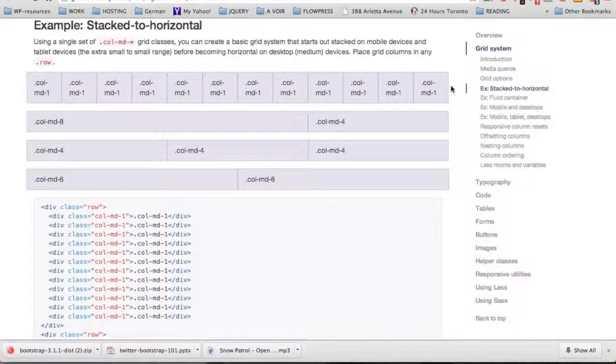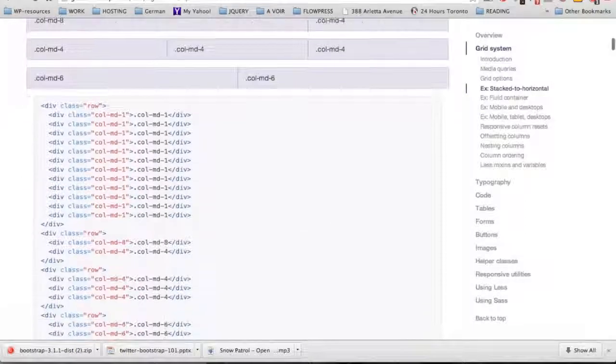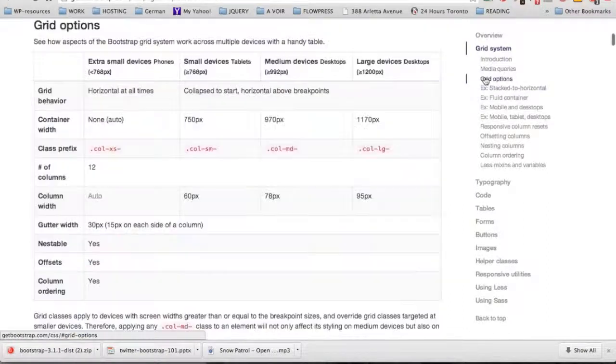On the first line, we have 12 columns. Those columns are divs. And by looking at the code, we have a div with the class of row that itself includes other divs with the class of col-md-1 for one column. What does it mean? We're going to look at the grid options to understand the meaning and the purpose of the class prefix col-md.